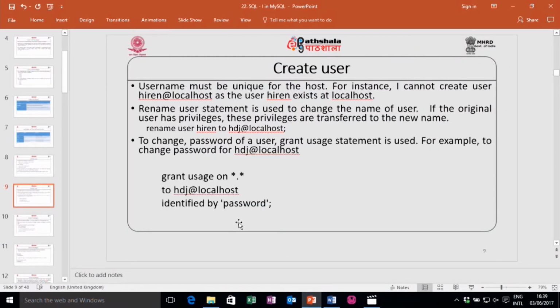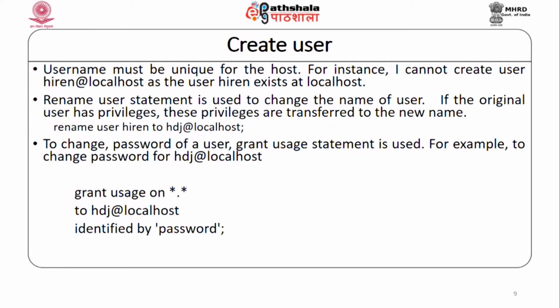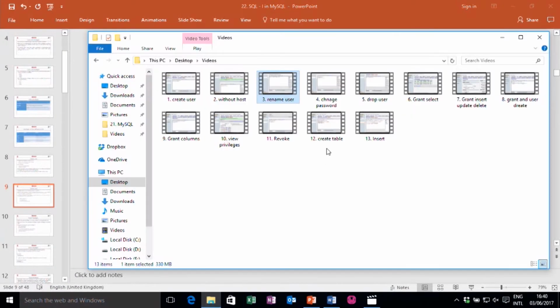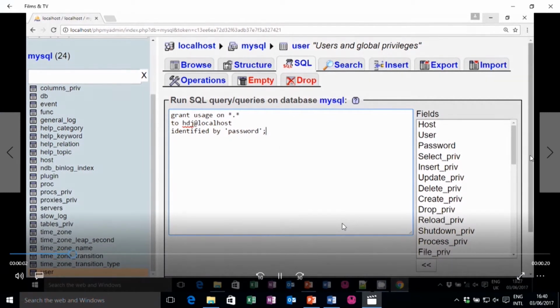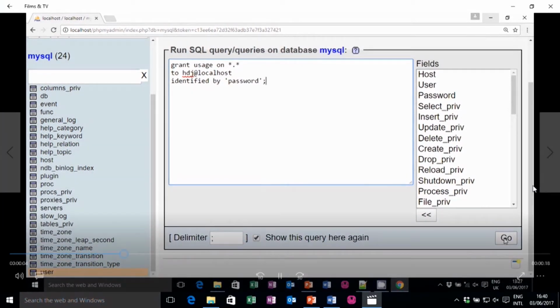And to change the password for a user, the grant user statement is used. To change the password for a user at localhost, you can write grant usage on *.* to username at host identified by password. So, here I write grant usage on *.* to hdj@localhost identified by password. If we see it with video, you can check it here. This is the statement I have written. Now, I press the go button.